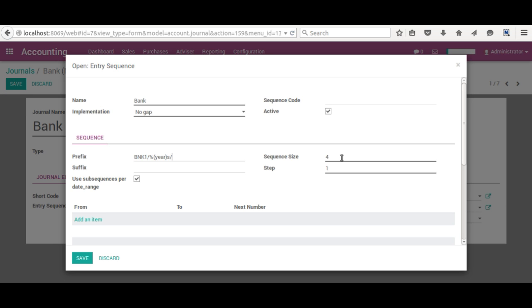For example, if you had 4 as the sequence size, once I start numbering from 1, the system will automatically add trailing zeros, 3 zeros in this case, so that I can have the total number of digits come to 4, because my sequence size is 4.